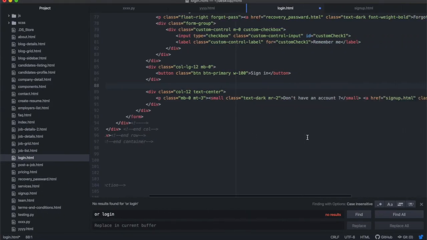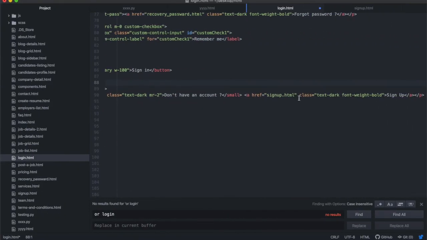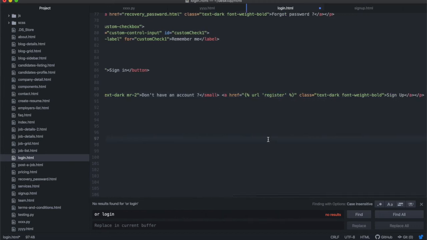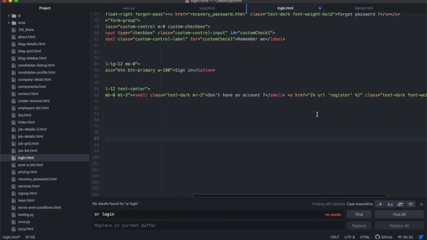So sign up over here, and I just want to change this so that the href goes to the URL for register. Okay, I want this to go to the URL. That's how easy it is to redefine a path using Django. You specify the URL, and this must be the name of the URL as you've named it inside your urls.py file. Okay, and then that's fine.